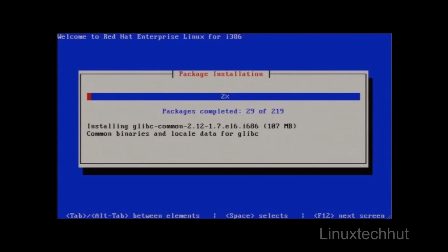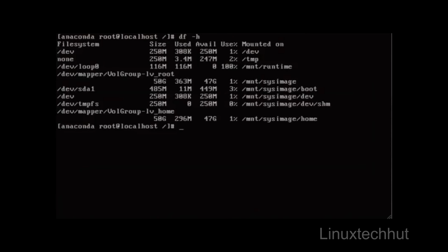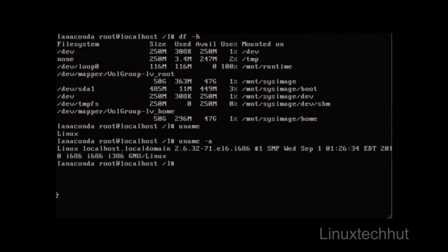Control-Alt-F1 is where the text-based installation takes place. Control-Alt-F2 is a shell that may be used. You can interact with it at any time, and you'll see whatever partitions have been allocated thus far, such as home, for example. Notice it's used logical volume management. uname -a shows 2.6.32 is the kernel that's being used, and that's on Control-Alt-F2.